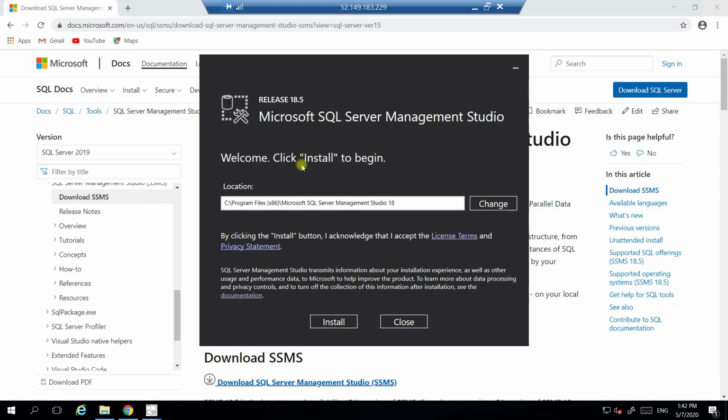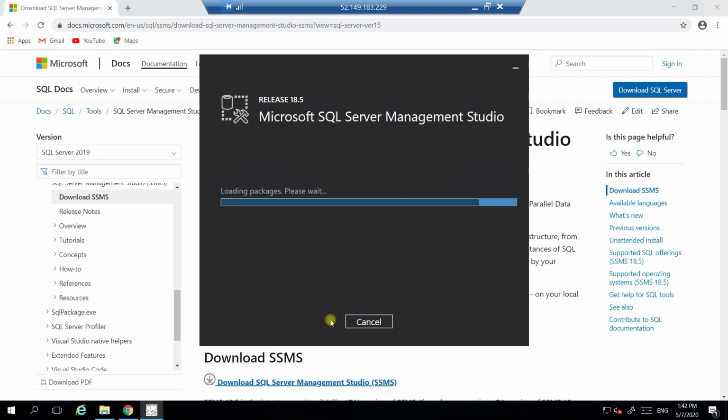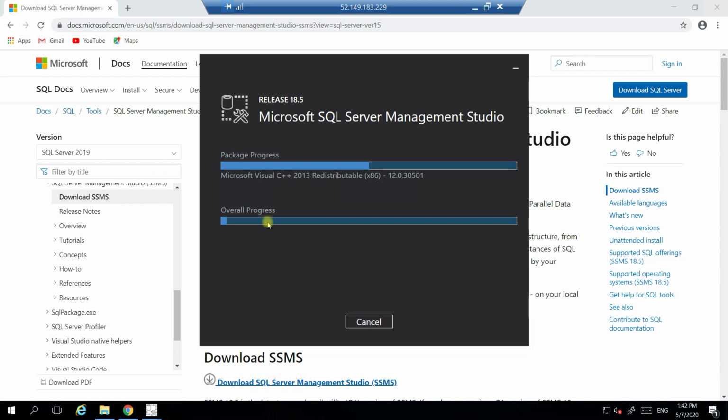Now see, it is asking for the location. By default again it is C Program Files. If you want to change it, you can change it, or just click on Install. It will take some time to install this. So that is all, guys. Once we install this SSMS, then we can open SSMS and connect to the local server.